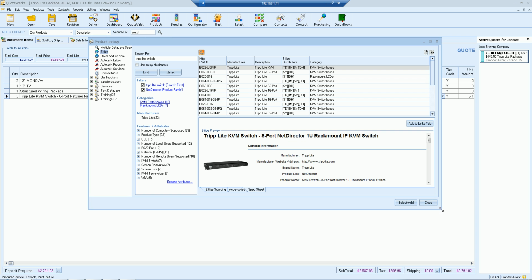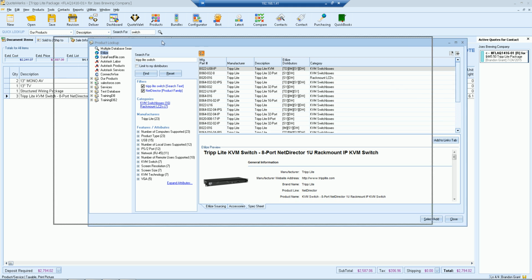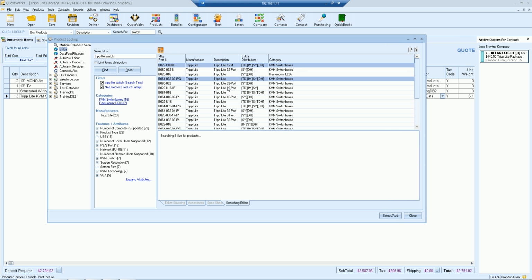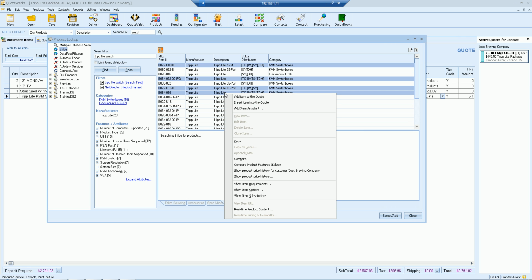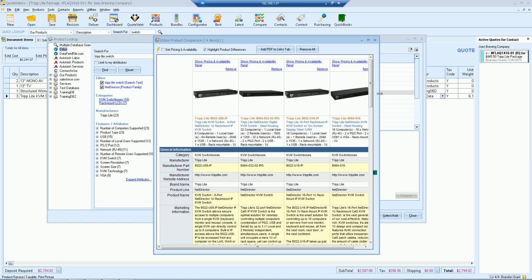The last thing before we move on to one of the other databases to add items is going to be the compare window. So when you've selected an item, maybe you're not sure of the differences, or maybe you want to give your customer an option to look at the different options. You can highlight multiple items by highlighting the item, holding Control on your keyboard, and then selecting the different items. Once you have them highlighted, right click, and there's an option that says Compare Product Features, and in parentheses it says Utilize. And this is going to open up a new window.